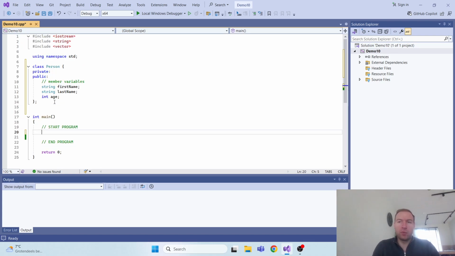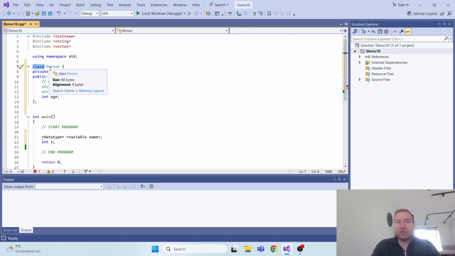And what we have seen before, when we want to create a variable, we use the following syntax. So data type, then variable name, and then a semicolon. For example, when we want to create an integer, we have to type int and then a variable name, for example i, and we can do the same for a person. Again, we can use a class to create our own data type, and the data type in this case is called person. And when we create a person, we can store in that variable a first name, a last name, and the age of the person.